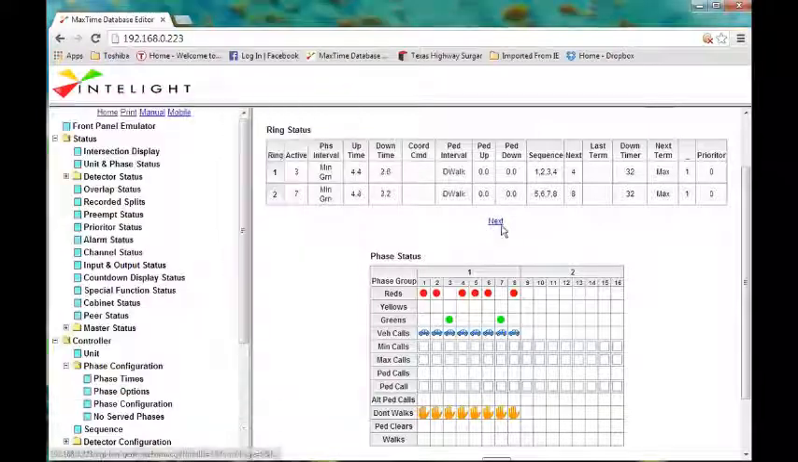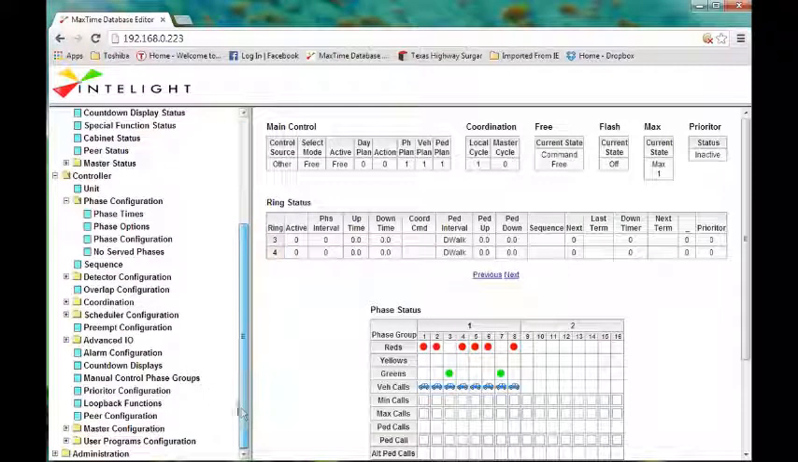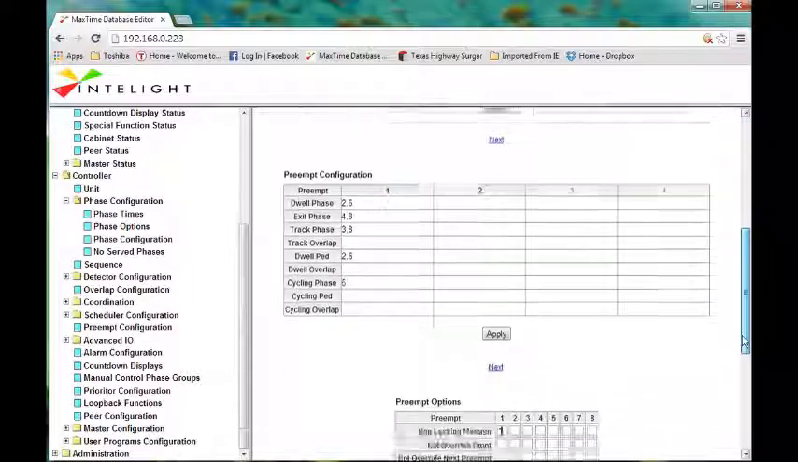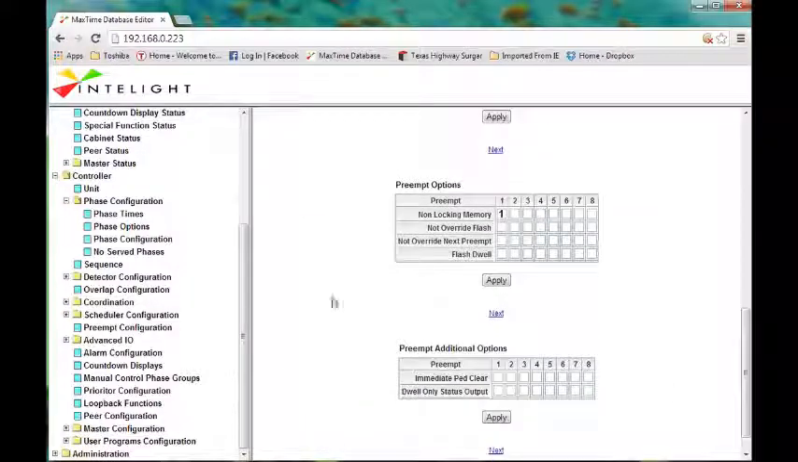Now we're going to look at the preempt options. So we'll go back to preemption, and we'll scroll down to the preempt options. So we've gone through the parameters, which are the timing intervals. We've gone through the configuration, which is what we're going to do with our phases, peds, and overlaps. And now we're down here in the preempt options. And the first option, these are all yes, no, true or false, is non-locking memory. So if you do not want the detector to be locking, you check it. So if you want non-locking memory.